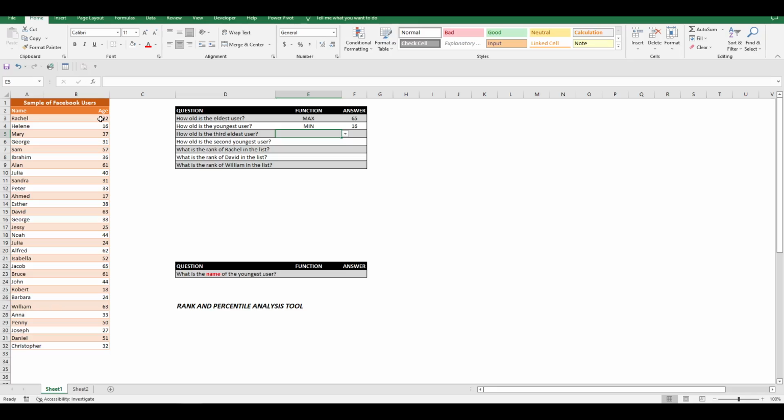How old is the third eldest user? We are going to use a function similar to max function, the large function. However, this function has two arguments. The first argument is the range, and the second argument is the rank, that is 3. So the third eldest user is 63 years old.